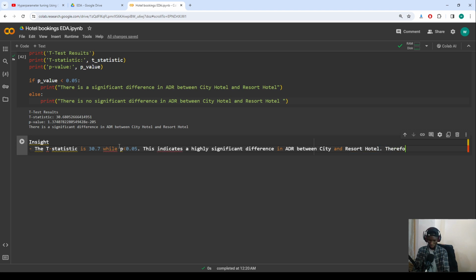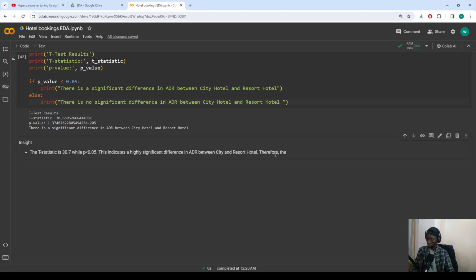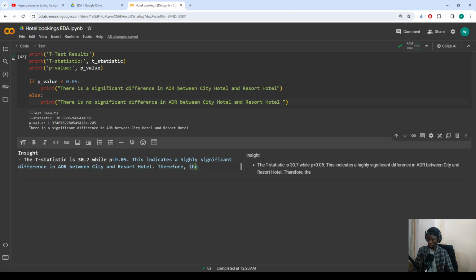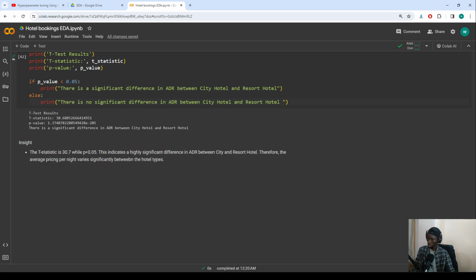So therefore, average pricing per night varies significantly between the hotel types. That's the insight from there.